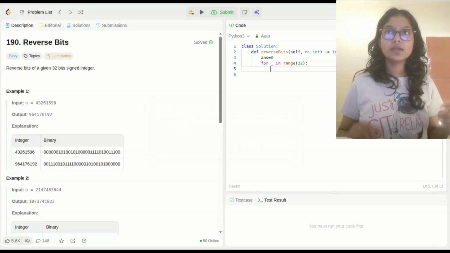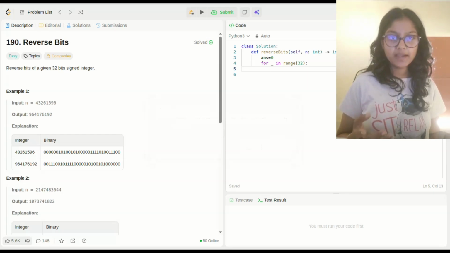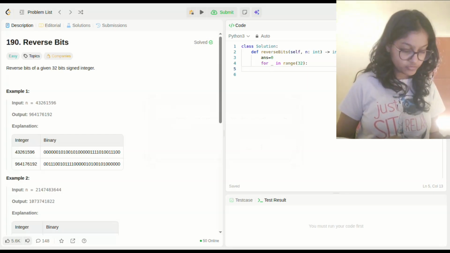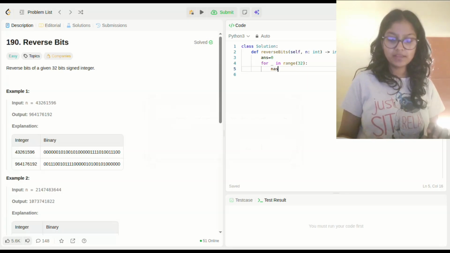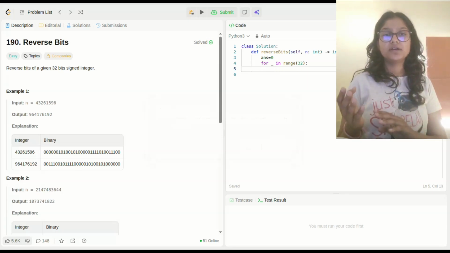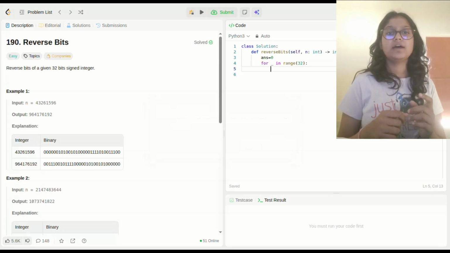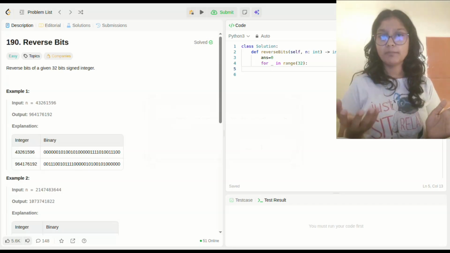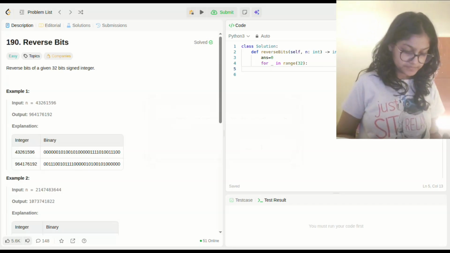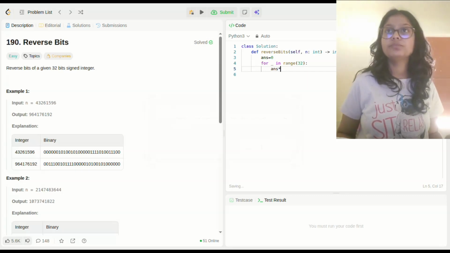Now we will firstly multiply answer by 2. Why? To create the left shift. Left shift means creating a space for another digit on the right side. So we are multiplying the number by 2, so we are creating a left shift. It is like the left shift binary bitwise operator. Answer *= 2.